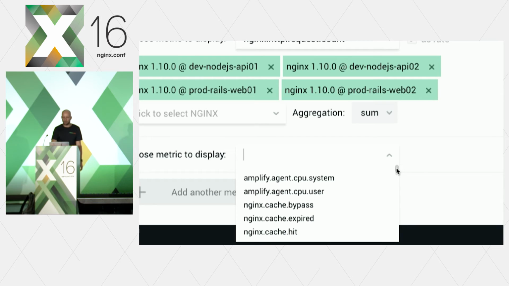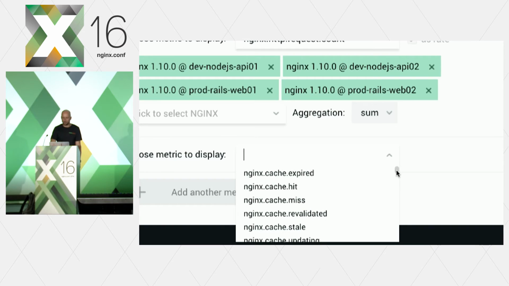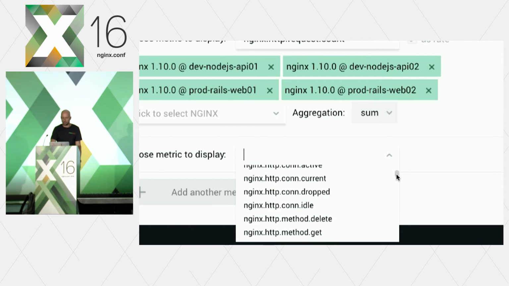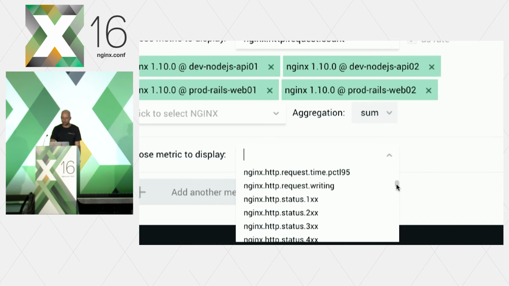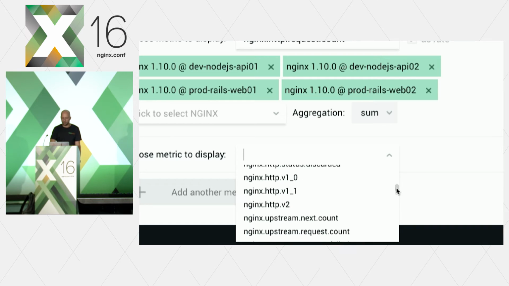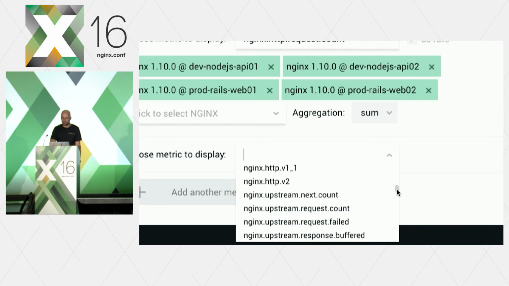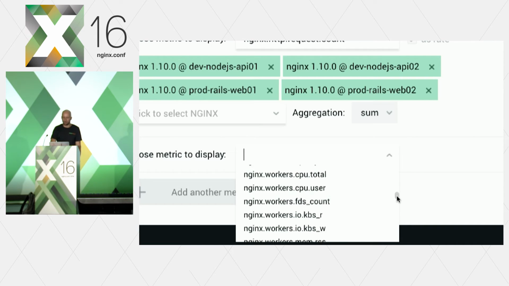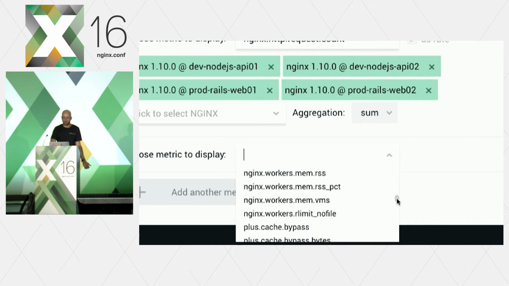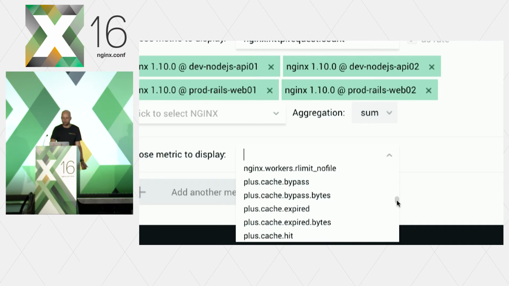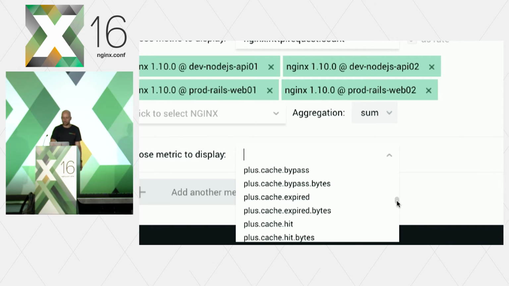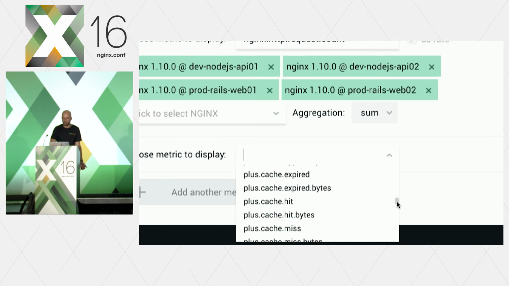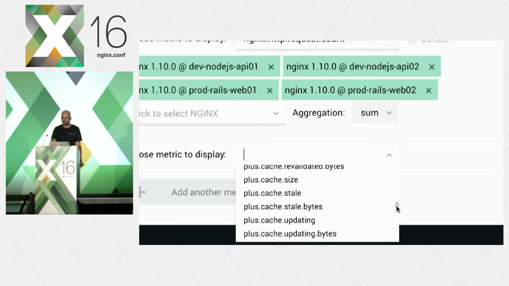The metrics start with the Amplify agent metrics themselves. And then they go into the NGINX caching, NGINX HTTP connections, and HTTP requests, status, versions, and then the upstream metrics. Also, that includes the metrics on NGINX worker processes, such as their CPU and memory consumption, and so on. Then we will see a number of metrics that are only NGINX Plus related. So just by the nature of the product, it has more metrics within it.